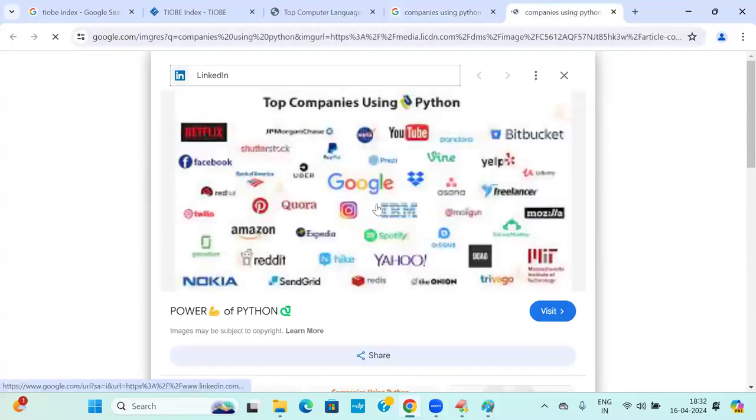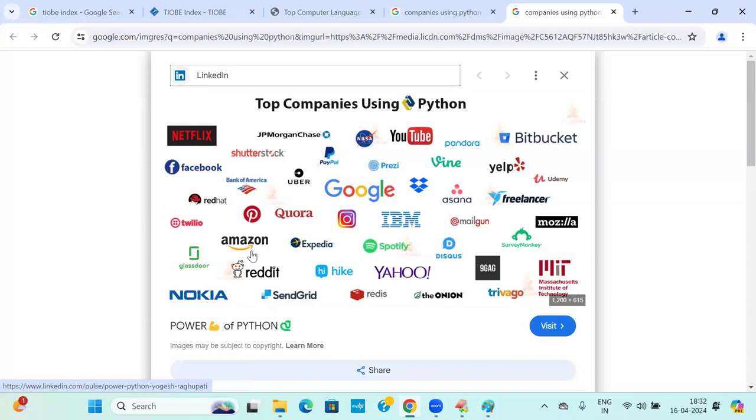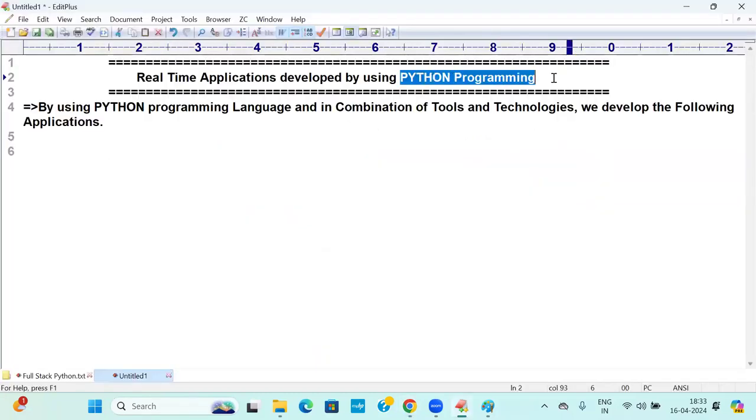You just see that there are a lot of companies, world-class companies, using Python. The top companies using Python, world-class companies: Netflix, and if you go on, Amazon, Nokia, and next Bitbucket, YouTube, Google, IBM, Quora. There are a lot of companies. These are all world-class companies using Python language. TCS, IBM, Infosys, and all these are project-based companies. So when such world-class companies are using it, we need to learn this Python programming thoroughly.